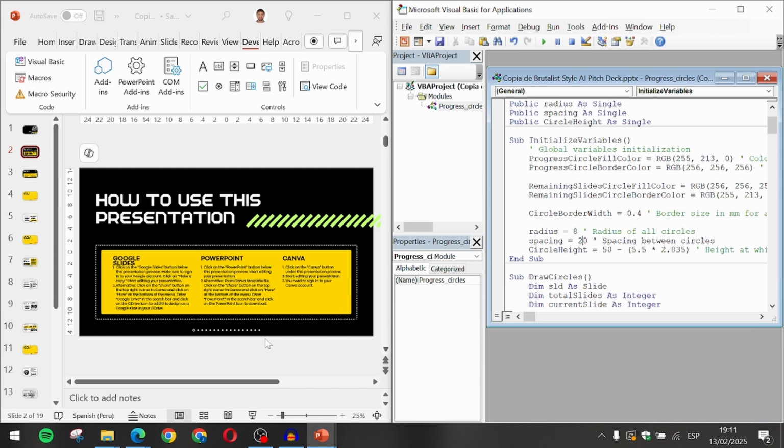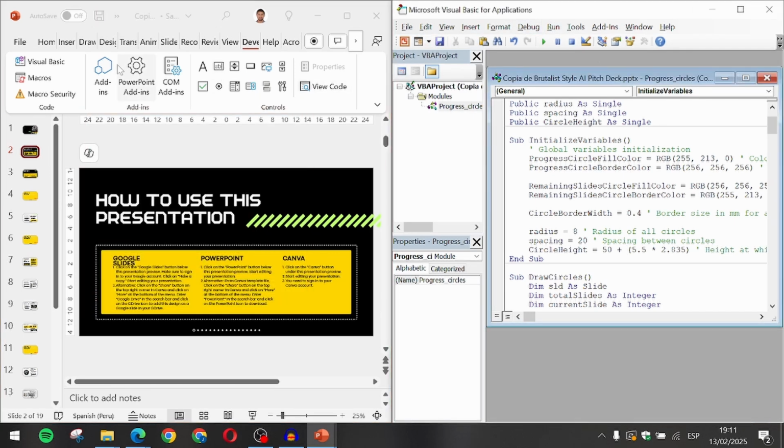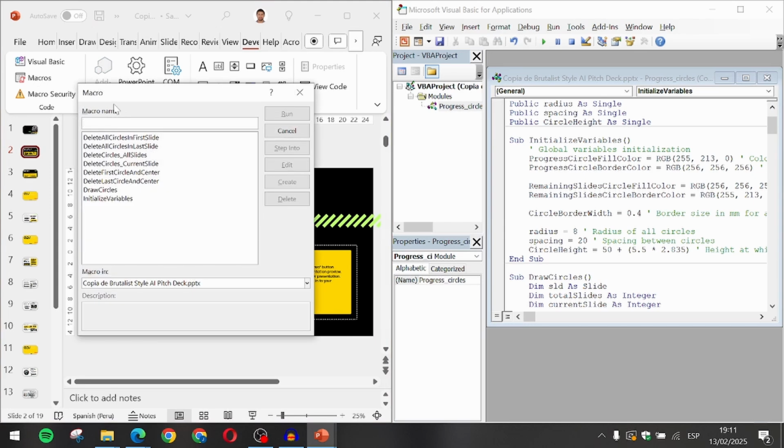And the circle height, I can put this height. This is this height, the standard one. 50 is using the standard bottom of the text. I can change the number. I can put any number I want and just check which is better. And now I can save it. I want to run the macro again.